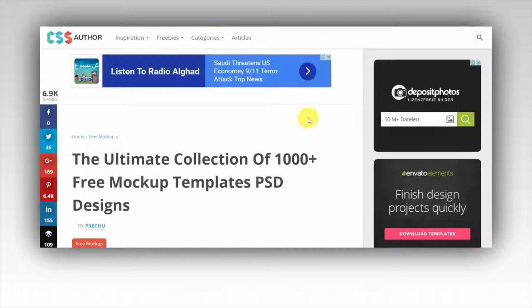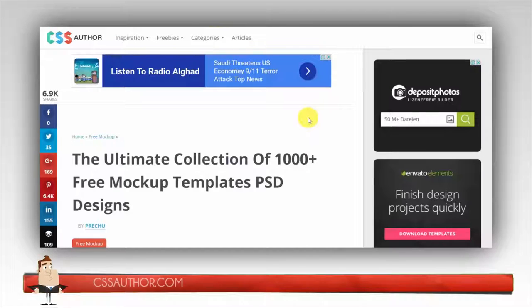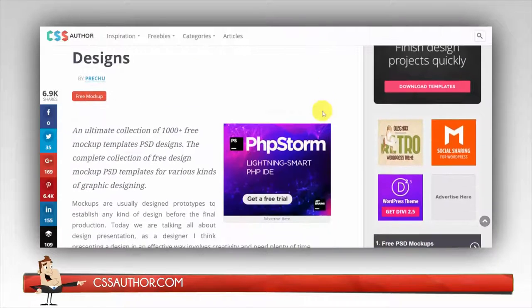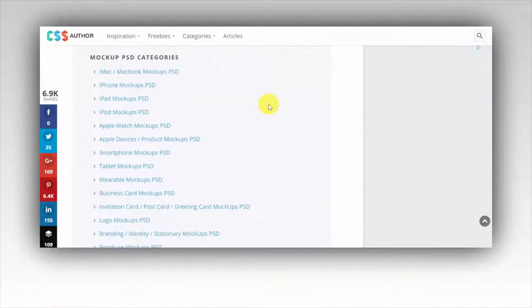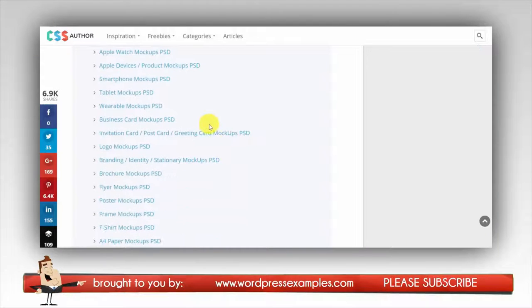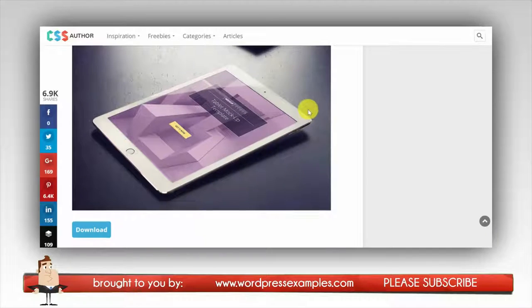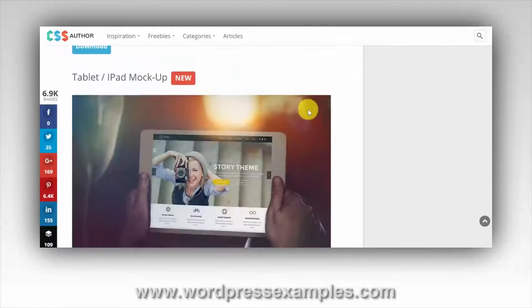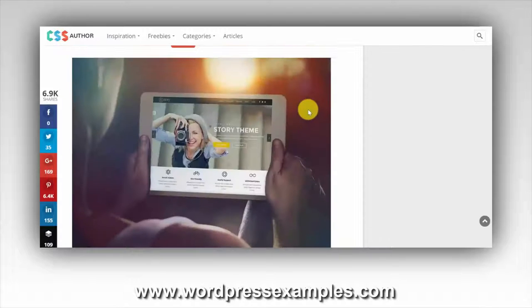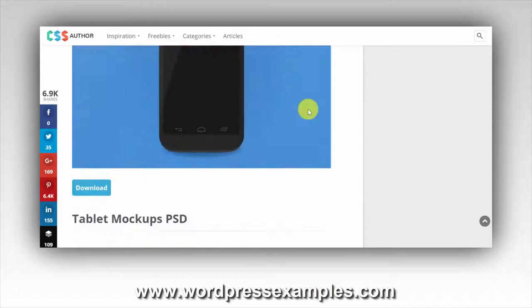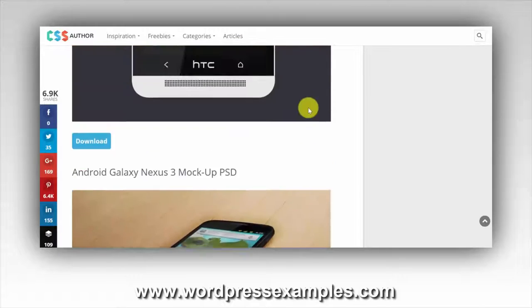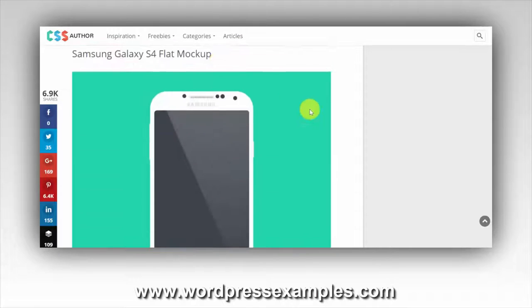The second one is CSS Author, which is really an awesome site, and you have 1,000+ free mockup templates and PSD designs. Basically you just scroll through, you go for instance to tablet mockups here, and then you can just look at them and download these. There's some really nice ones, as you can see. And again, if you have Photoshop, then it's very easy to switch these things out. It's a long list of mockups. That's CSS Author. Definitely check that one out.